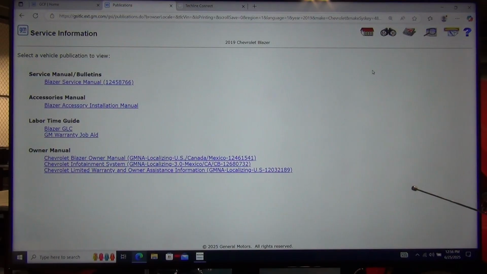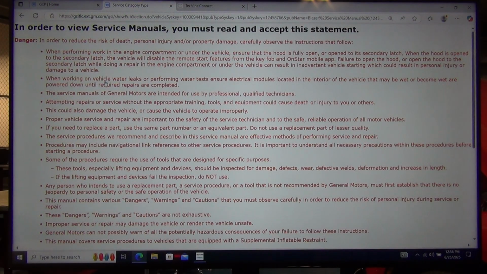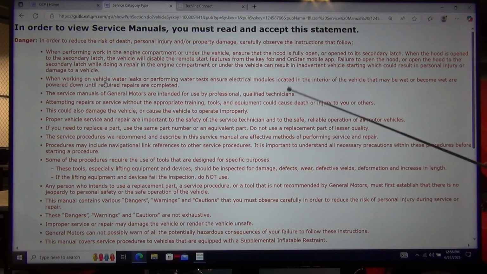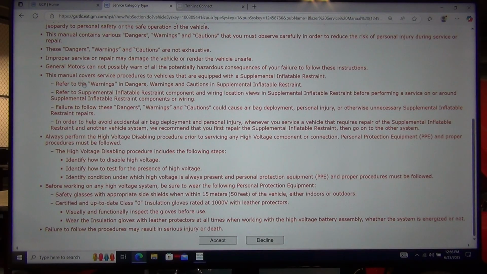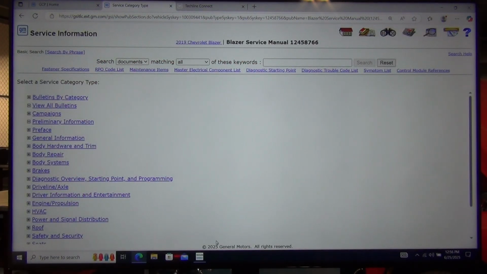So we're going to start at the top there with the Blazer service manual, because that's really our service topic today. The first time you log in every day, it's going to give you this notice here in red. Some cautions and procedures for working on vehicles. They want you to be very safe, so they want you to look at that and then accept that. Once you do that once every day, then you're good to go.